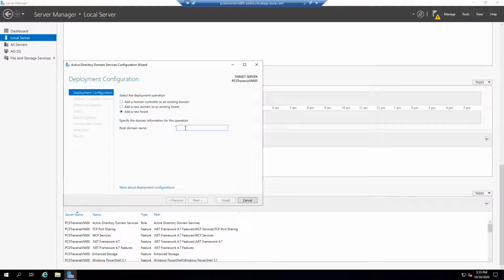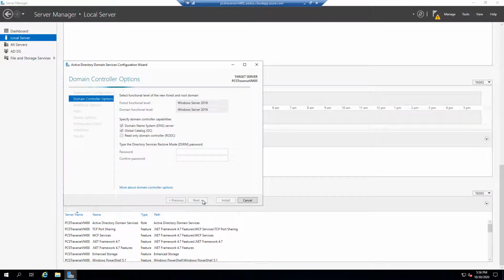And the domain is going to be called pcstraverse.com. We'll leave all those defaults as they are. Now it asks for a password here, and this is interesting because every time I've done this, I've never actually had to use this password again, but I think it might be when you do some reconfiguration. So we put in a password here.